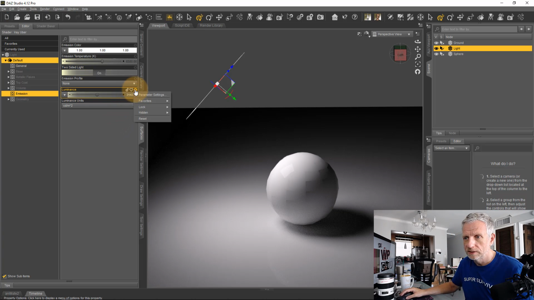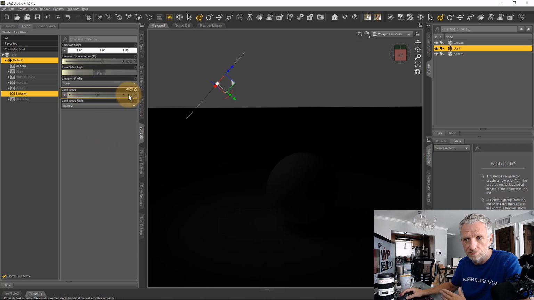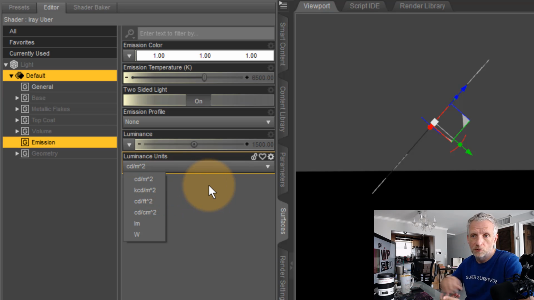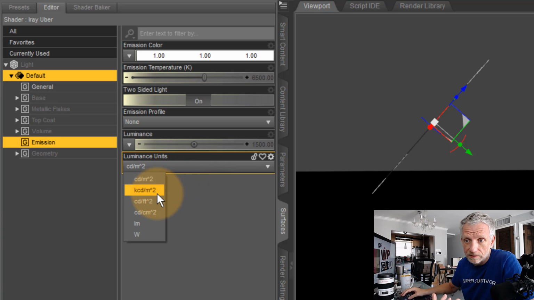If I go and reset this value back to 1500, which is the default, underneath Luminance we have Luminance Units. And if you open that up, you have several options for setting those up. So the default is candelas per square meter. There's also kilocandelas, candelas per square foot, candelas per square centimeter. There's lumens, or lumen, I guess, and there's watt.